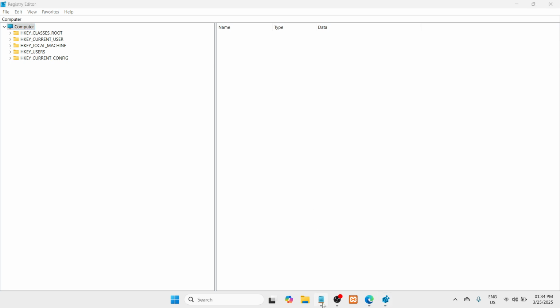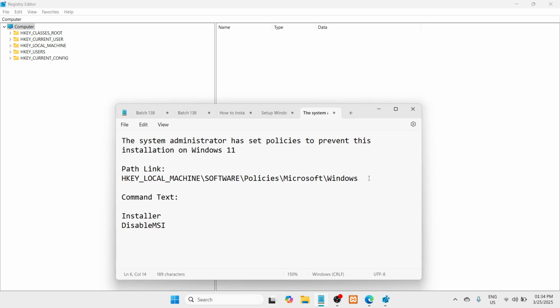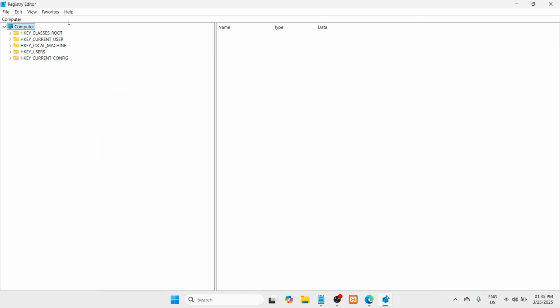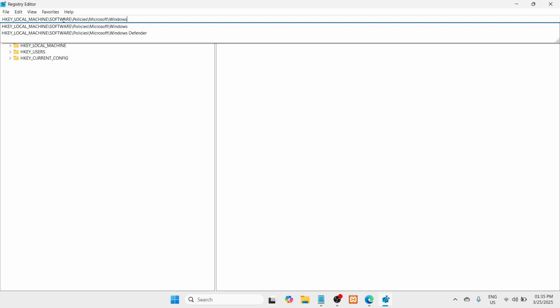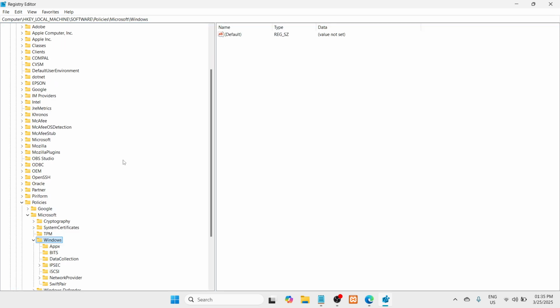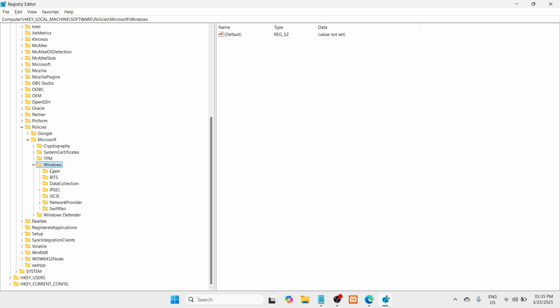Okay. So here you need to copy a path link which I'll be including in the description box below. So copy it, Control C to copy, and paste it here in the address bar. Simply press Control V to paste and click Enter. Okay. So here at the Windows folder, okay.